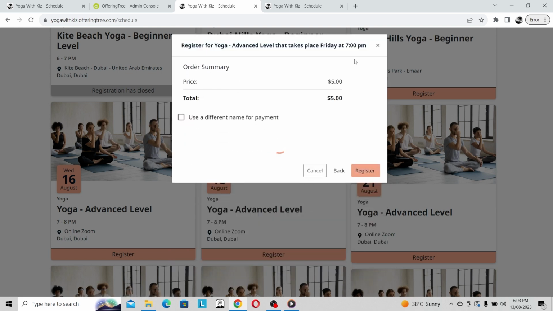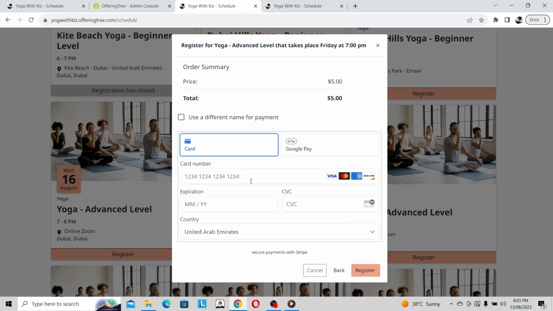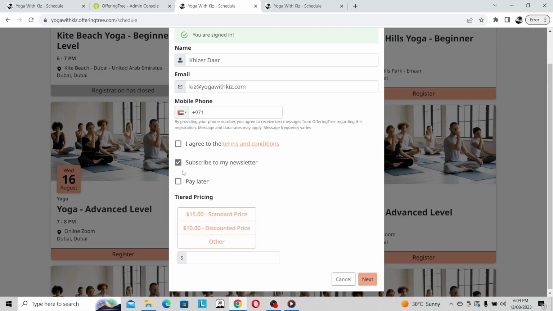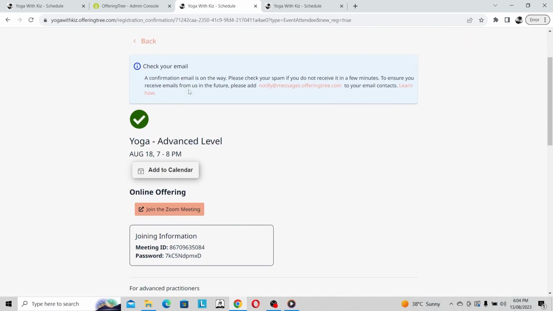And now they'll see an order summary of what they're paying for and the option to pay either through Google Pay or through their credit card. This is what happens if they leave pay later unchecked. If they decide to check pay later, then when they register, they skip having to pay at registration and they'll receive this message: check your email, a confirmation email is on the way.